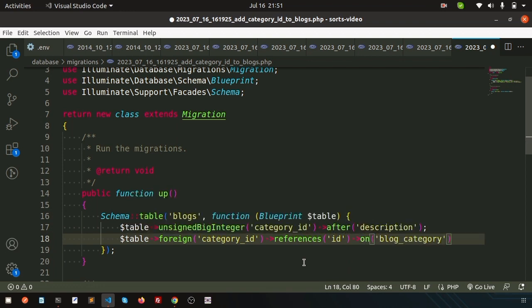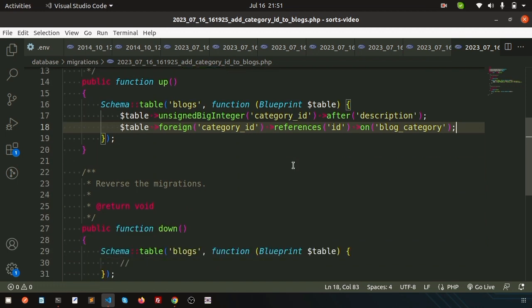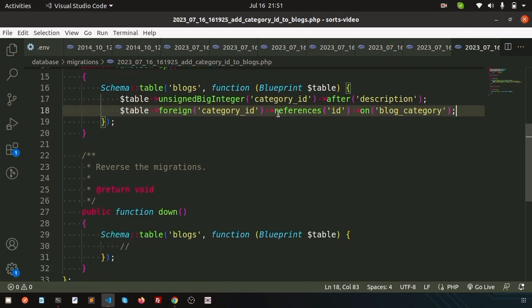block category. Okay, and if you roll back these things, we cannot simply delete this category ID as it is using the foreign key. So first of all, if you want to roll back, meaning if you want to delete the category ID, first you need to drop the foreign key and then you need to drop the column.